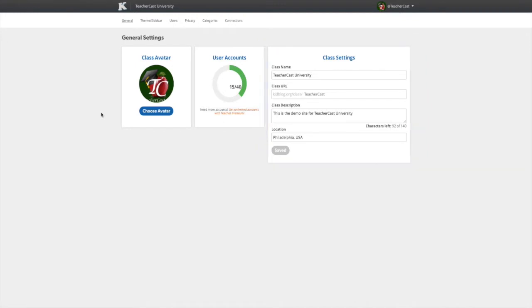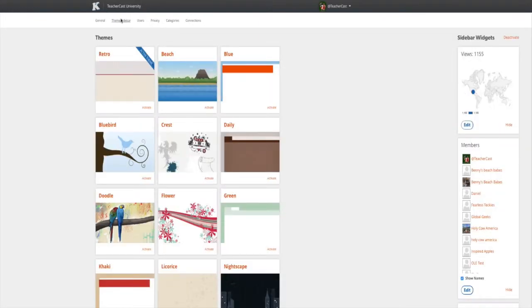After modifying the features in your General Settings tab, click on the Theme Sidebar button to choose a visual cover for your blog. Kidblog provides students more than 20 visually pleasing themes. Students can have fun changing these themes at any time without affecting their content. You can see here that the retro theme is activated. To change themes, simply click on another theme and hit the Activate button. To see your corrections, simply refresh your blog in a second tab.